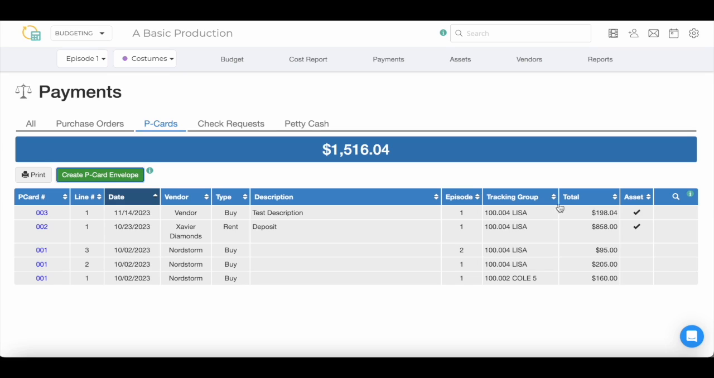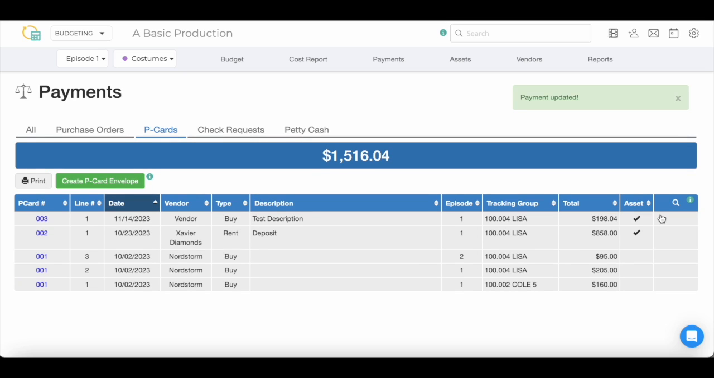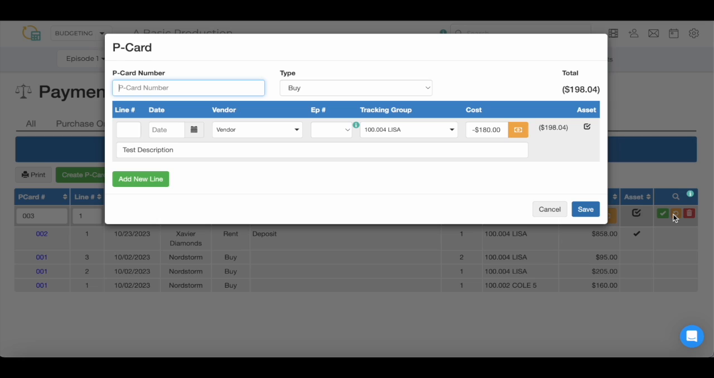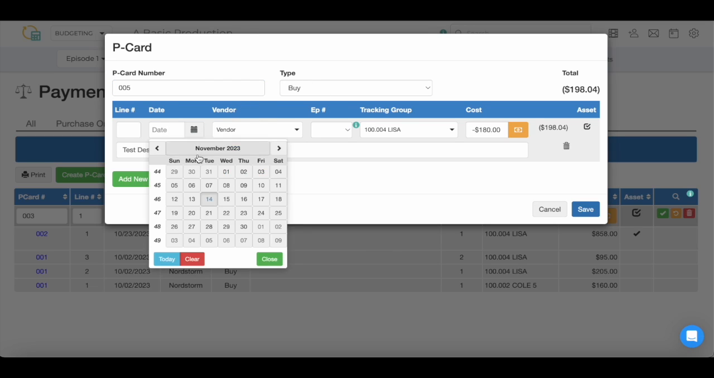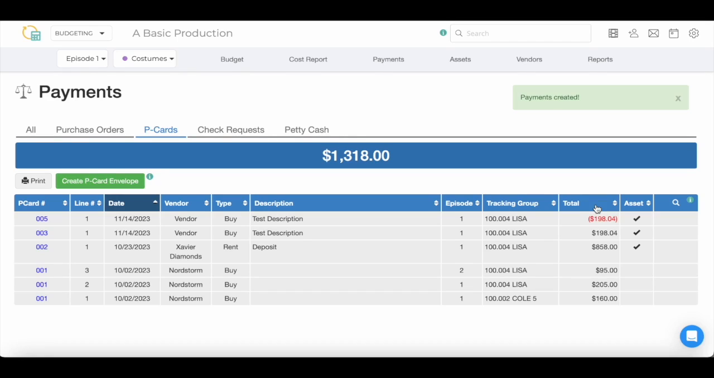If you need to make updates to an existing payment, you can click on the payment line from the Payments page. This will place the specific line in an edit mode. On the far right column, there are 3 icons that appear. A green checkmark, which saves the updates made to the line. A yellow icon, which allows you to process a return. Clicking this will bring up a new payment window with a negative amount pre-entered. You'll just need to enter the payment number, line number, date, episode if working on an episodic, and a description.